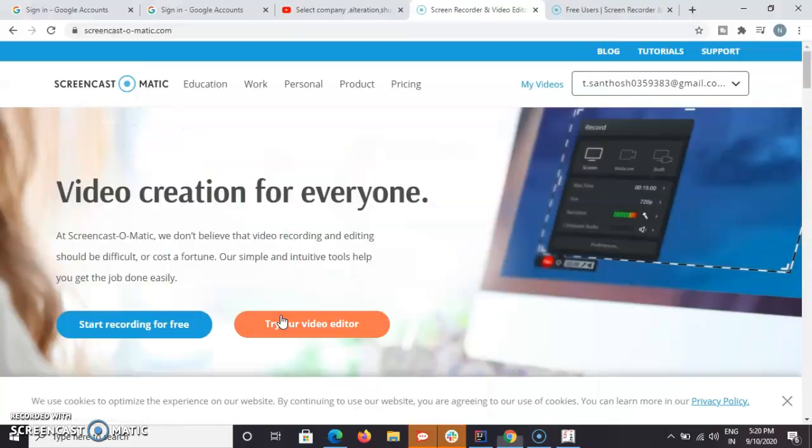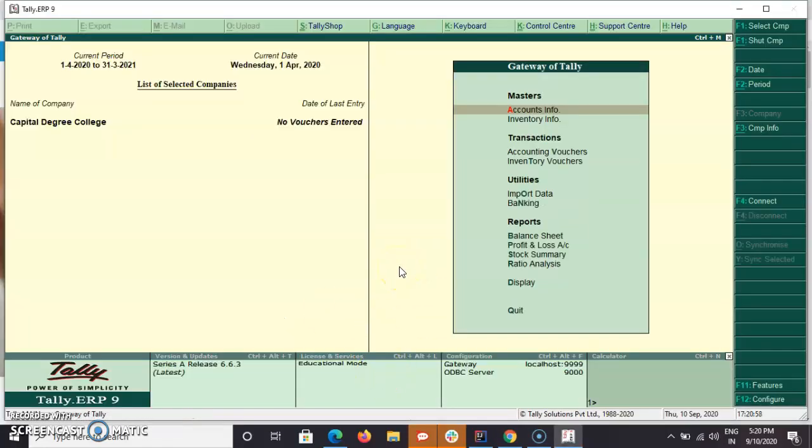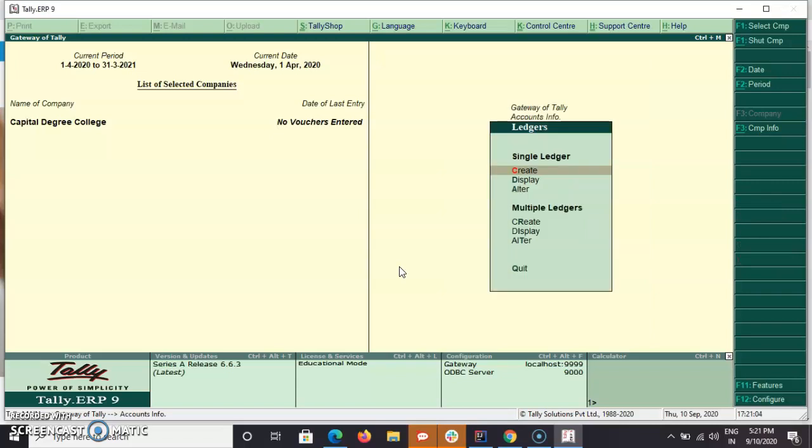So the same path I'm going: accounting masters, in that accounts info, ledgers. So for creation of ledgers, two options are there. Either you can create single ledger or you can create multiple ledger. Single ledger means one ledger one time. Multiple ledger means I can create any number of ledgers in a single time. So first I'll explain how to create single ledger, then I will explain how to create multiple ledger.